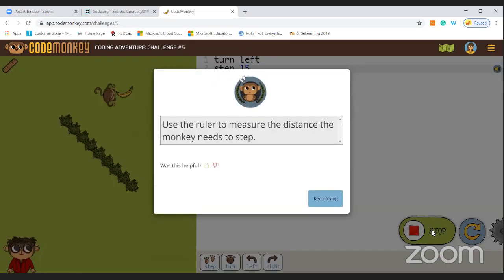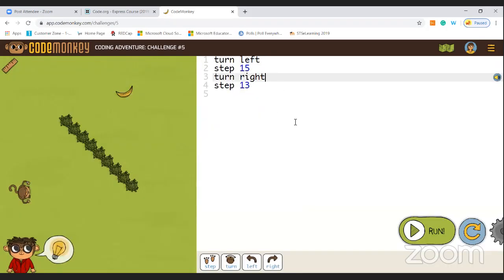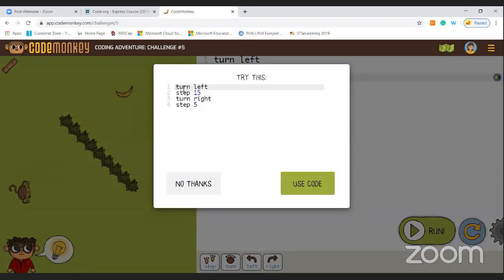Oops. What happened, guys? I didn't use my ruler. I was just guessing. Do you think it will work if I add, say, one more step to that? Do you think I will get to the banana? This guy wants to tell me something. He says I need to turn left, step 15, turn right, step 5.